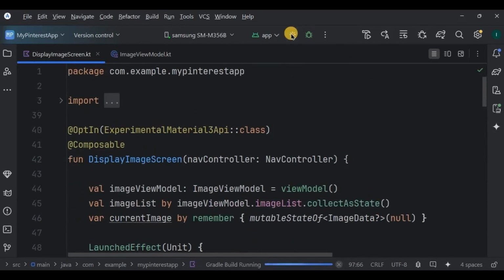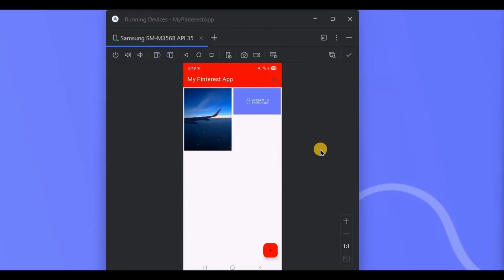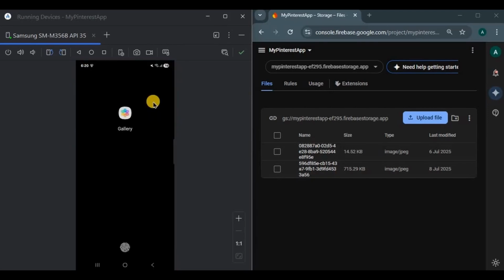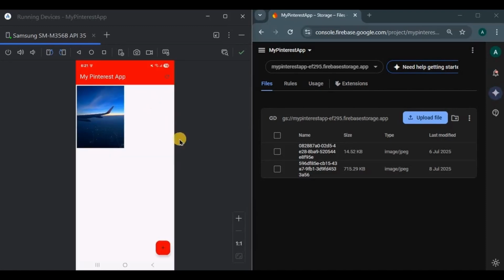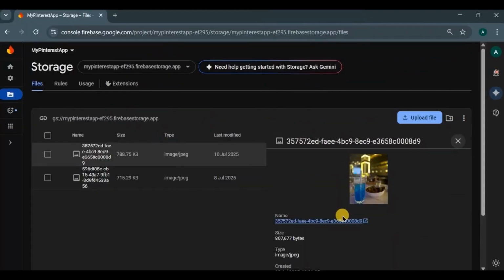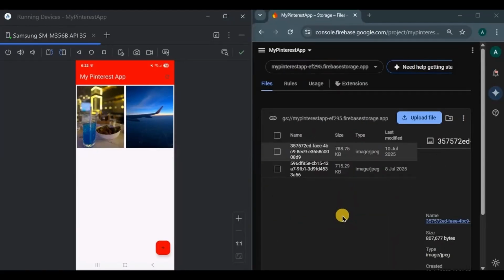Now let's run the app and check. We have two images present in the UI as well as in the database. So I want to update this image with a new one, hence I'll click on it. Look, the gallery opens up. I'll choose a different image and see our old image is replaced by the new image in the UI. You can refresh the database to see the updated image. And there you go. In the next video, we will learn how to delete the image from the database.